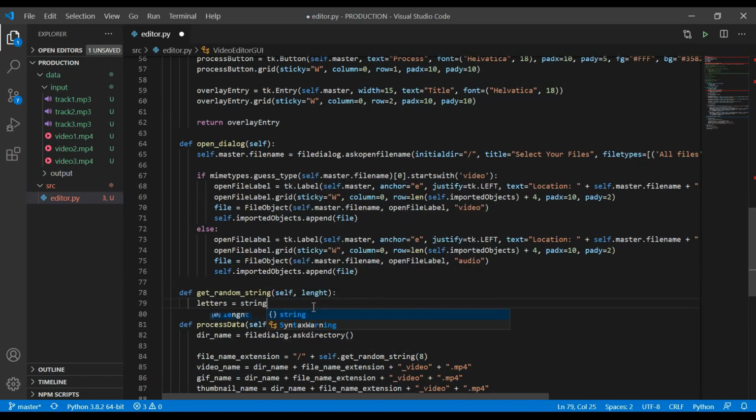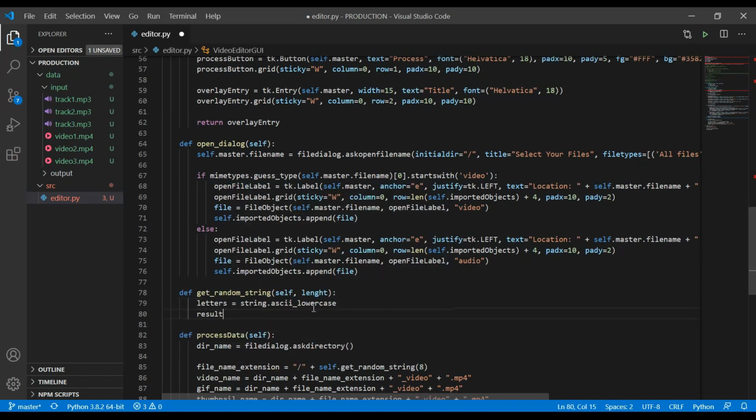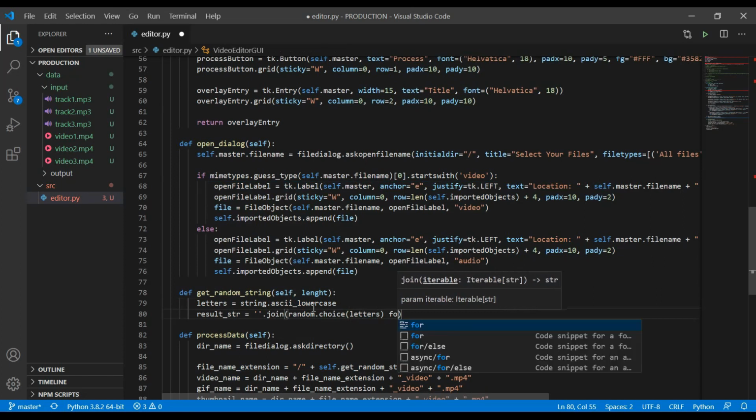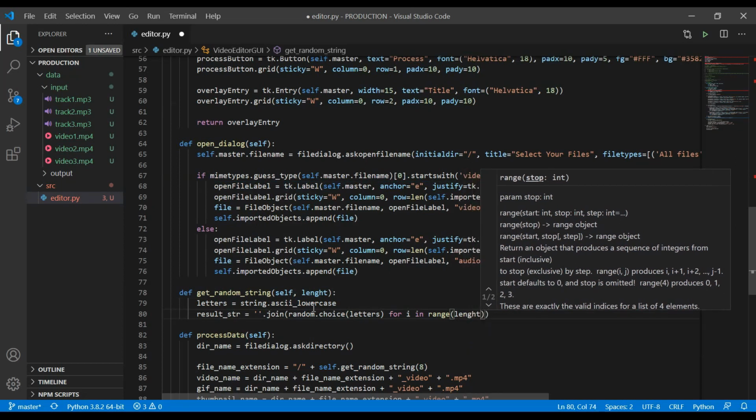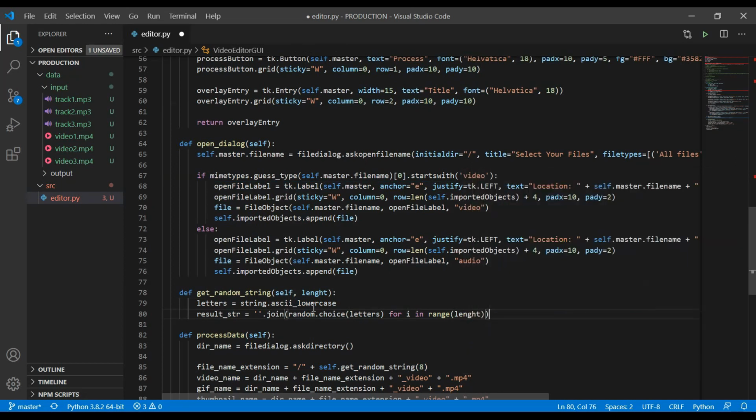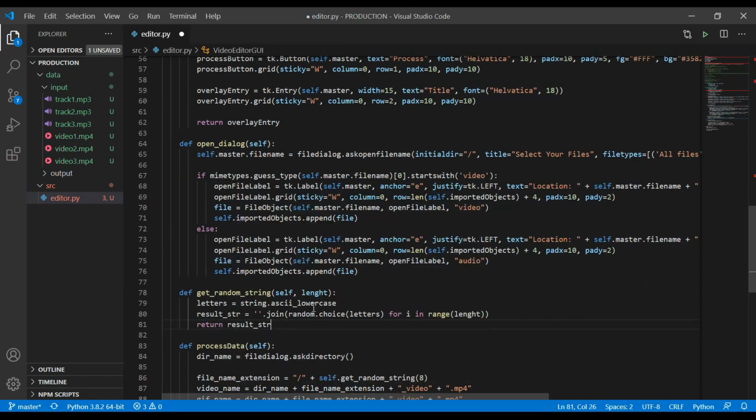We're going to define letters. So here comes the string and ASCII lowercase. Then we are going to have a result string, which is an empty string, joined. So join with random choice letters for i in range length. Okay, and then we are going to return the result string.